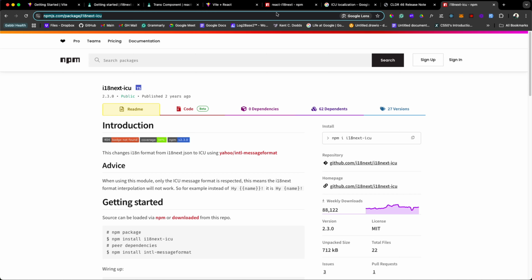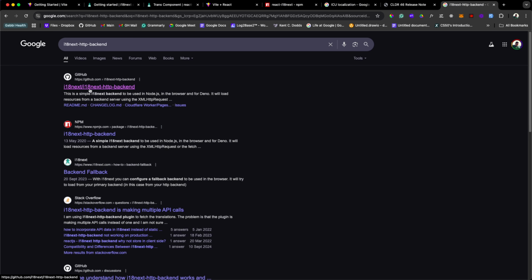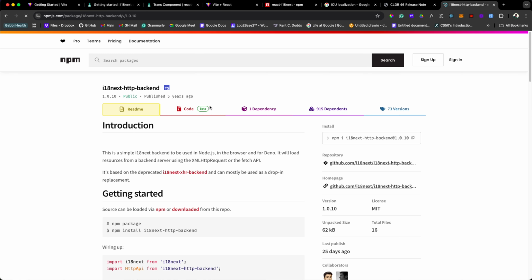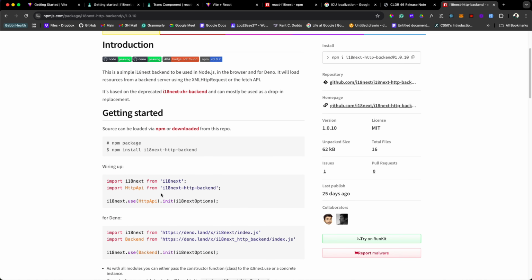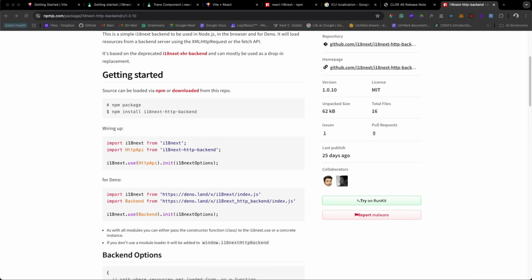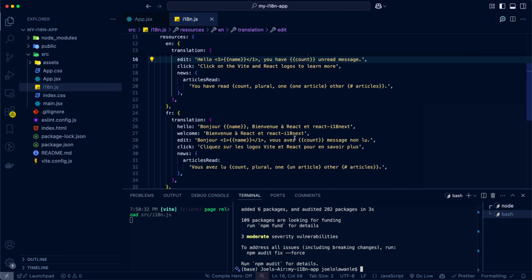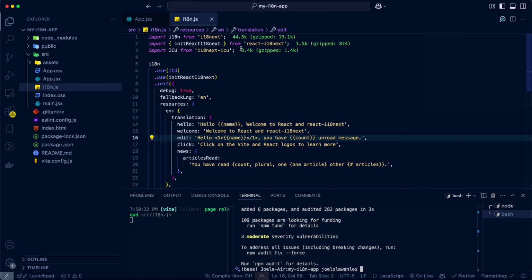So just put it here. Yep, this library. So it's a simple i18next backend to load resources. So we need to install this. When you install this, then you need to import it into your configuration. So we can import it just like import backend. When it has finished installing, you go back to your configuration file.